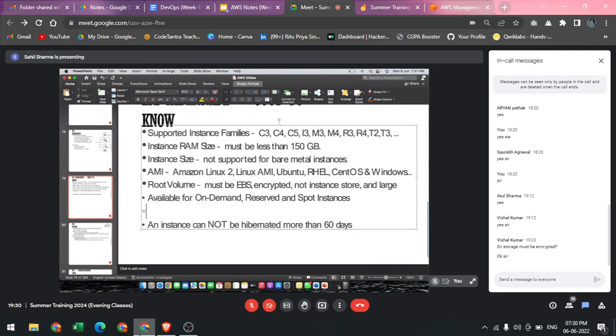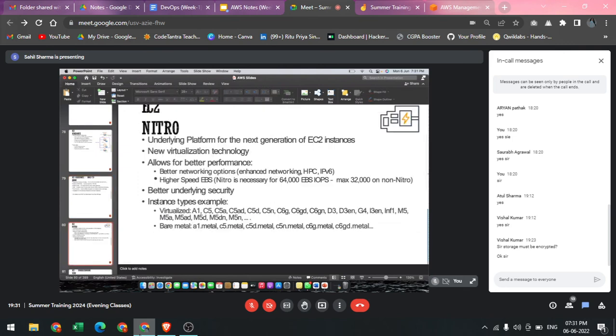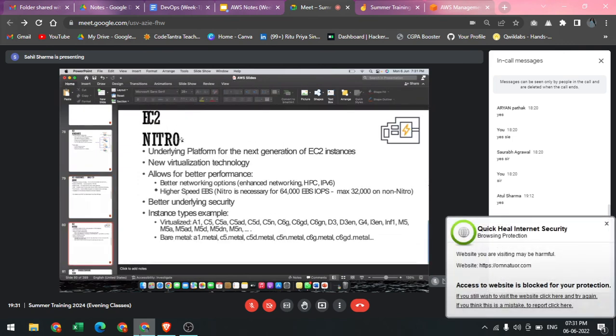An instance cannot be hibernated for more than 60 days. Another very important point. I can ask you such questions in the evaluation or in the assessments. So these small points are important to understand. You cannot have hibernation for more than 60 days. That's the maximum cap for hibernation. Okay, then comes EC2 Nitro. Nitro is written, which means it's a more advanced type of thing.